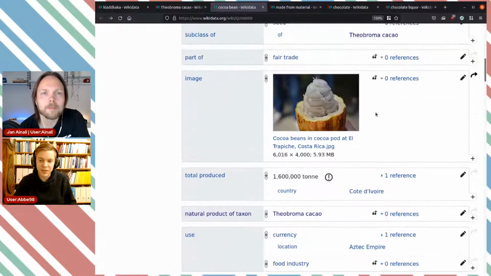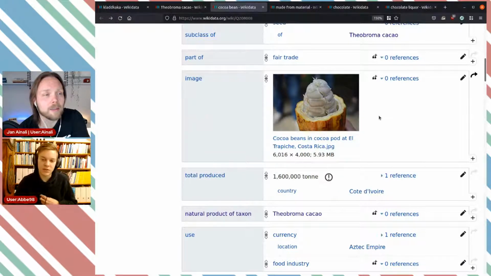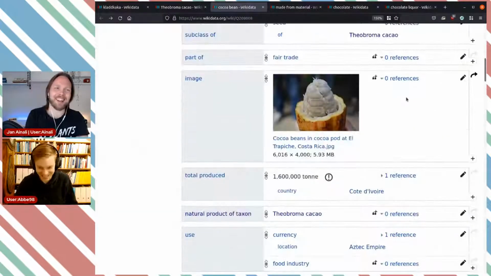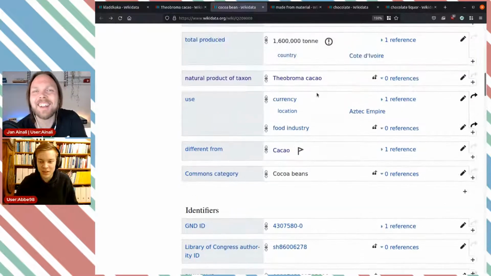I wonder, is this called a coffee fruit, the entire thing? Probably something like that. Or the cocoa fruit. Let's not search for it. Yeah, so this one I was happy with.